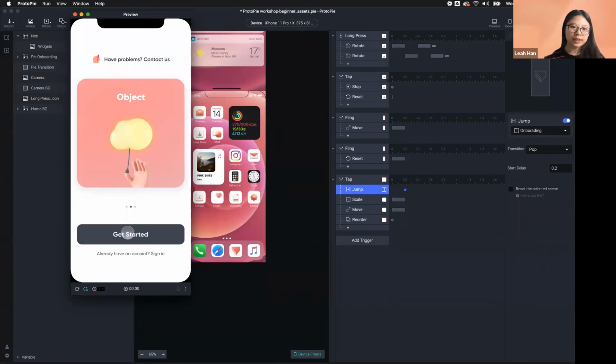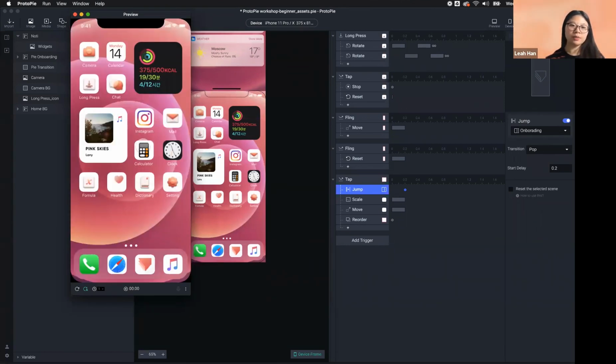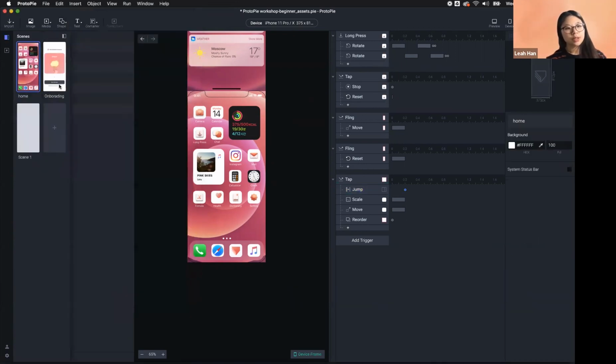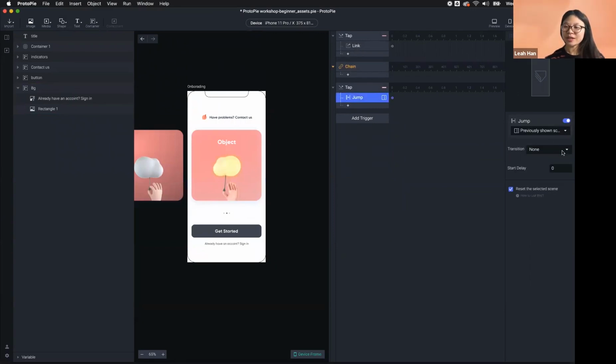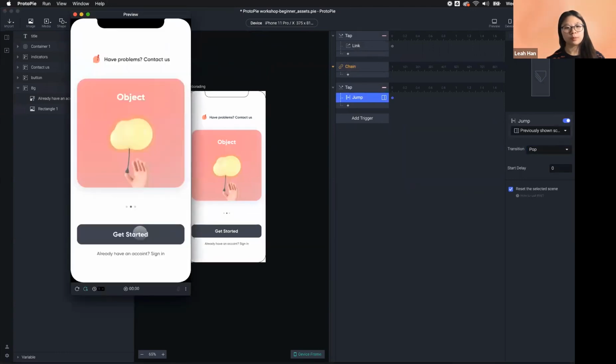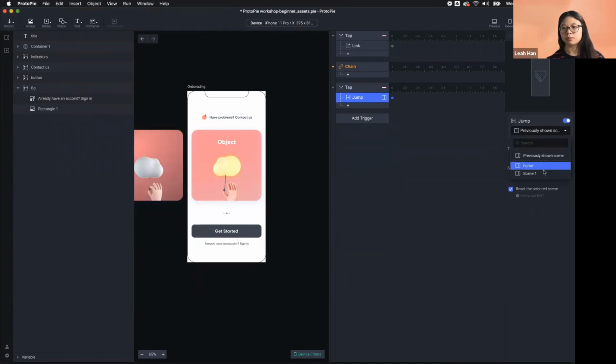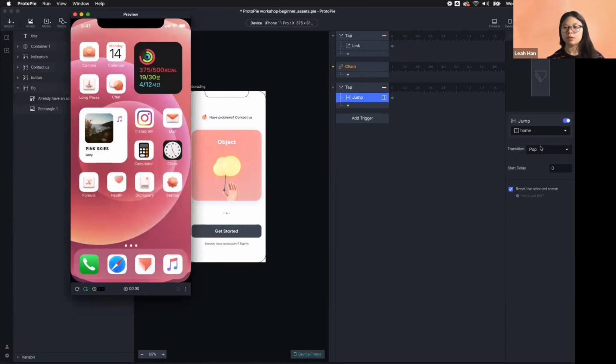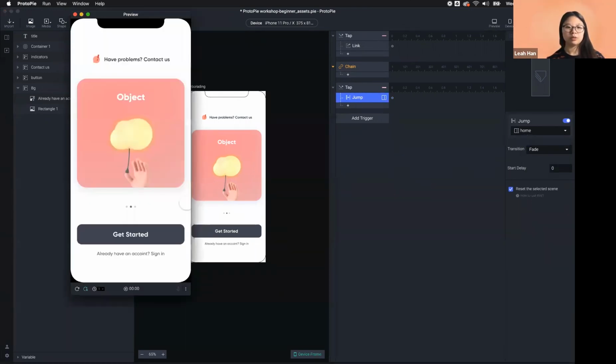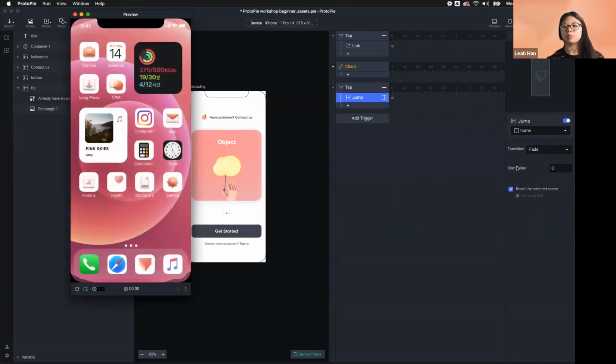I think you mean when I tap it, you don't want it to jump back immediately. Smoothly, depends on what you mean by smoothly. You can give it a transition, for example, pop. Then when you go back, let me change it to the home. So it can have a pop or a fade. The smooth animation totally depends on how you set up your transition, this one here.